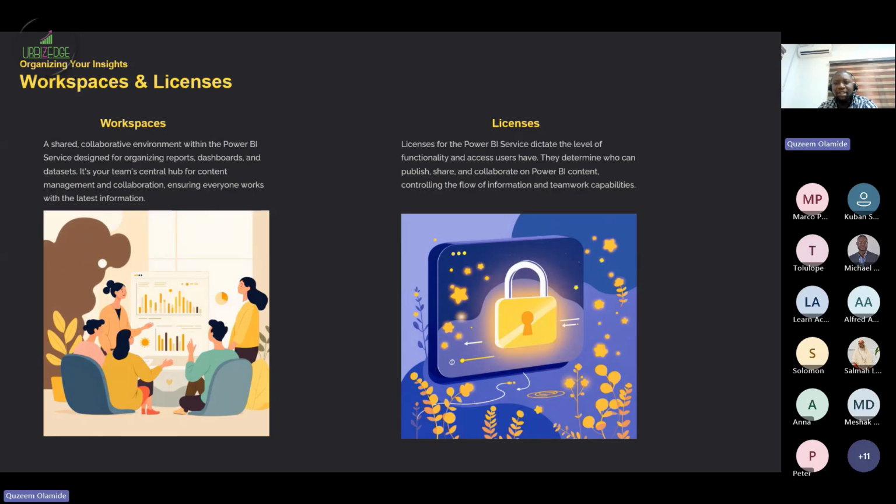So now let's talk about workspaces and licenses. Before we go into workspaces and licenses, it only makes sense to talk about what is needed for signing up for Power BI service. To sign up, there's actually just one prerequisite, which is for you to have a work mail or a school mail. This is very important, because if you have a personal mail, anything that ends with like @gmail.com or @outlook, you can't set up an account with Power BI service.